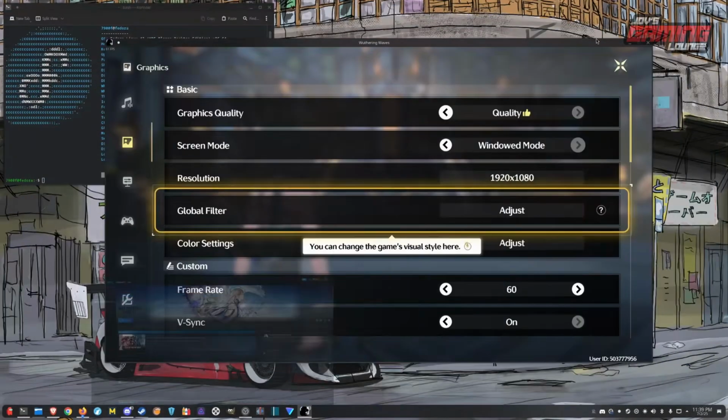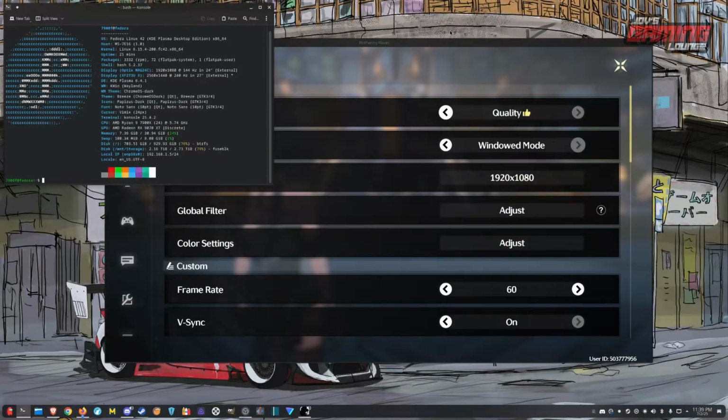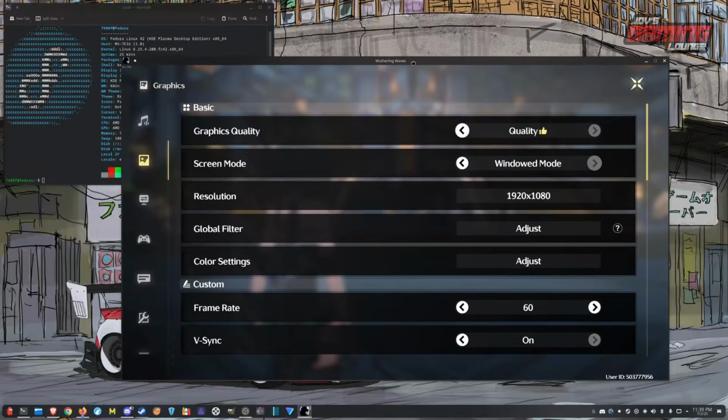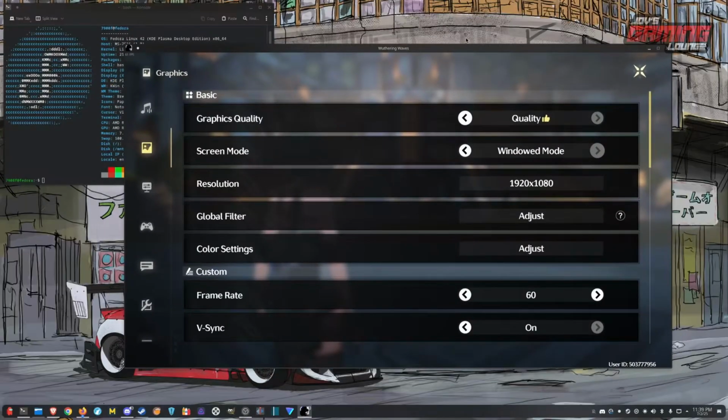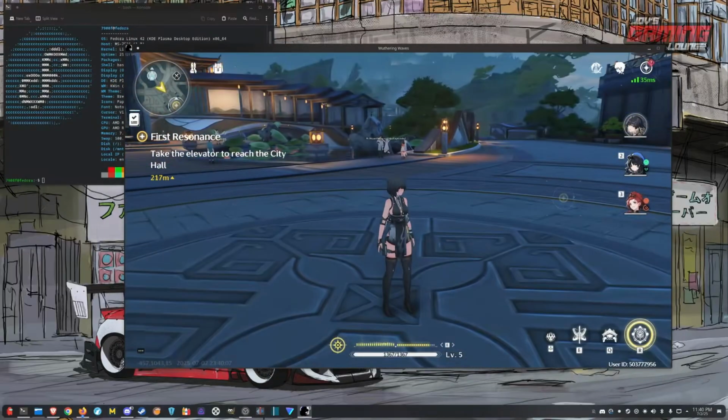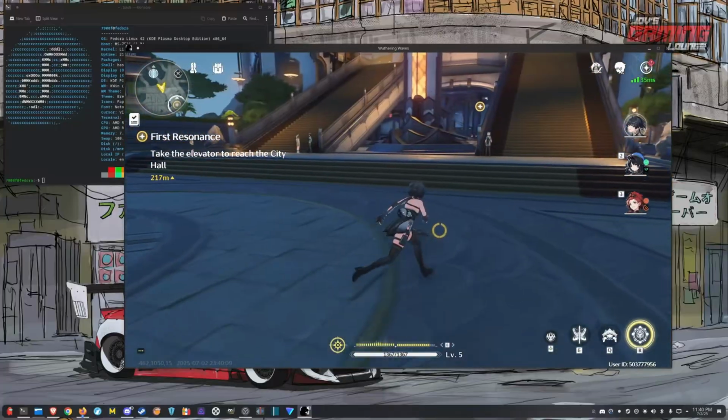Just to show you guys that we're still on Linux, here it is in the background, our Fedora 42. Yeah, here's Wuthering Waves running on Linux.